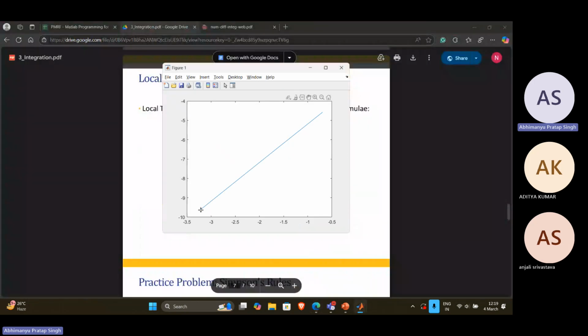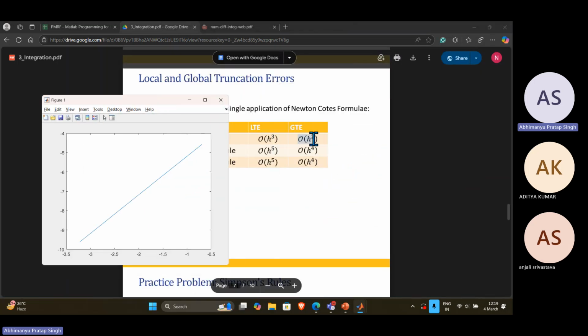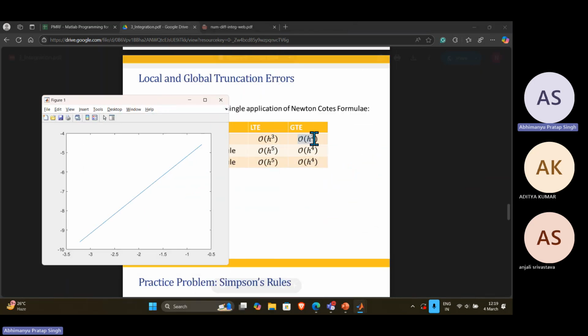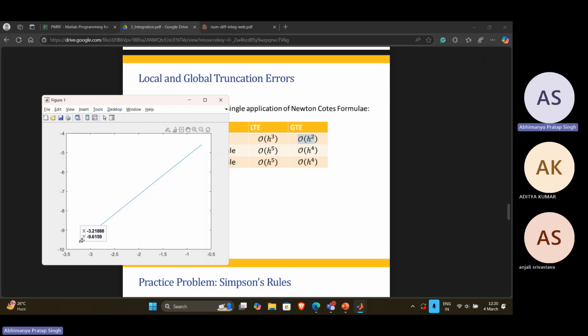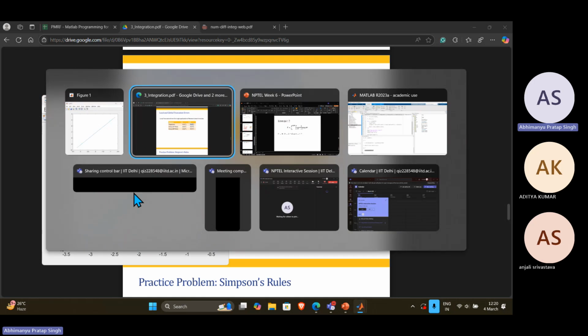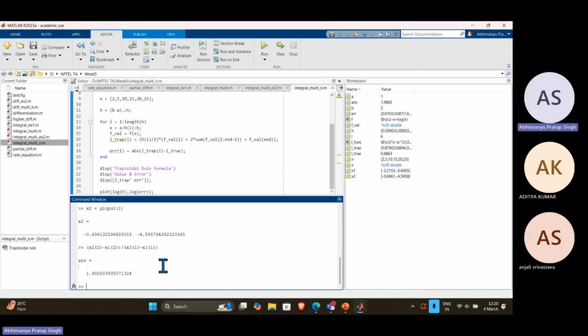The more number of points we are adding, we are reducing h, and then the order of approximation is becoming h square. So the slope of this graph is also twice. The more number of points we increase, we are reducing our error by half. Okay.